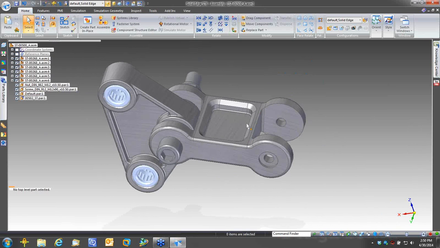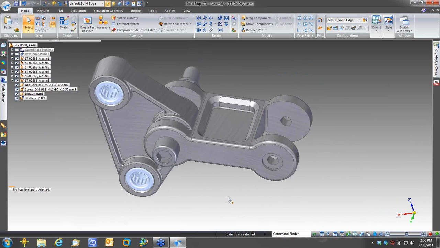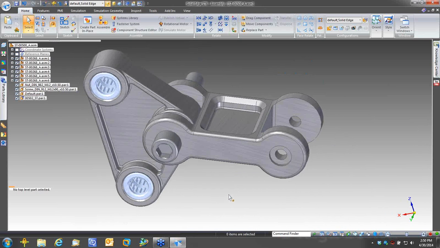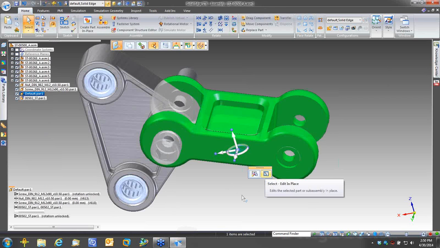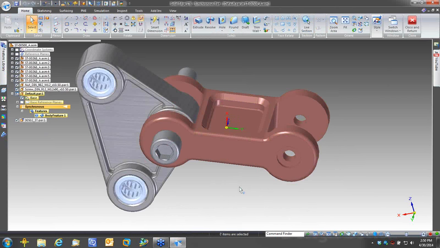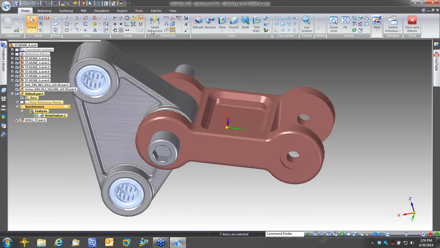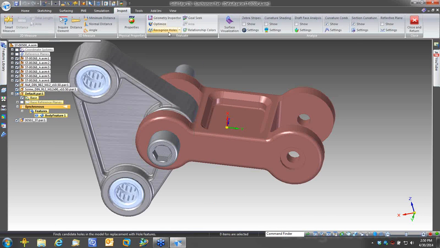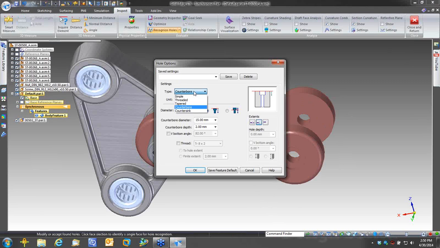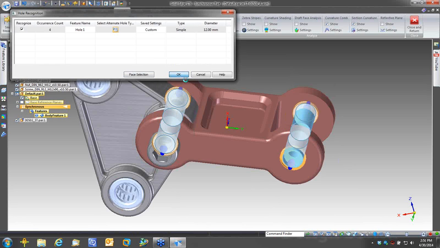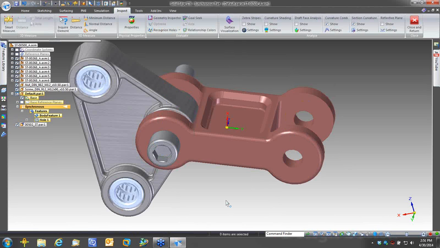The other thing I may want to do too is do some other parameter recognition. So as I go into this, the arm of the part here, you'll notice right now I have counterbore holes. I may want to recognize those as parameterized features. So I can say recognize those holes. I don't want them to be counterbores. Maybe I want to change them to just a simple hole. So I can change these parameters on the fly and have them make modifications to the part.